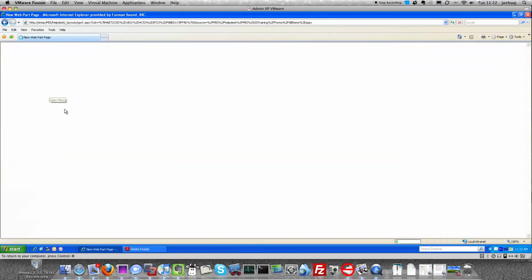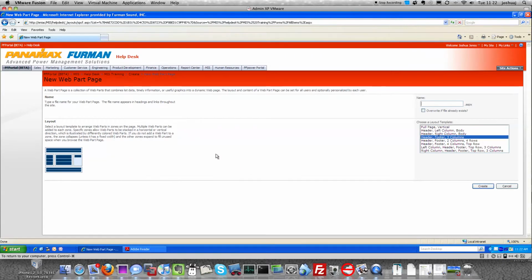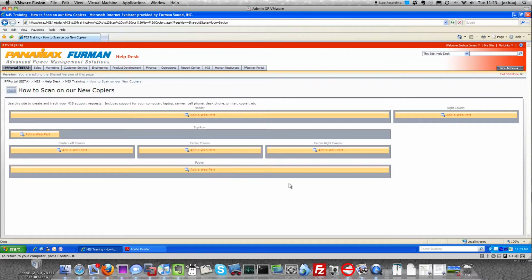I'm going to go ahead and click New. That'll automatically take me to the Create New Web Part page. I'm going to name this one How to Scan on our new copiers. And now you've got a choice of what kind of template you'd like to use. On the left hand side, as you click on them, you'll see a real quick listing of what the page is going to look like. You can choose any one of these, just your own choice of what you want it to look like. In this case, I'm going to go with this one and click Create, and it'll present us with our new page.